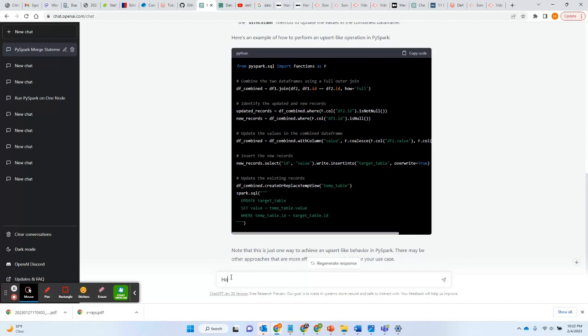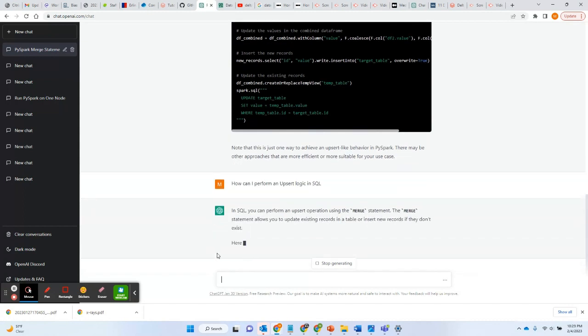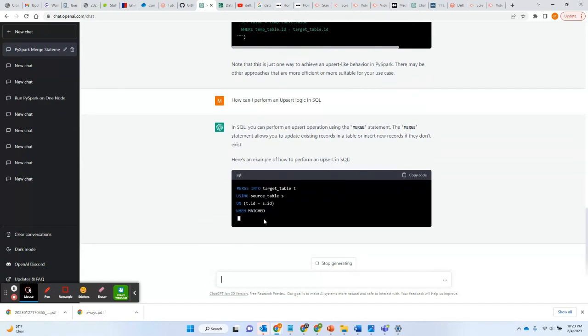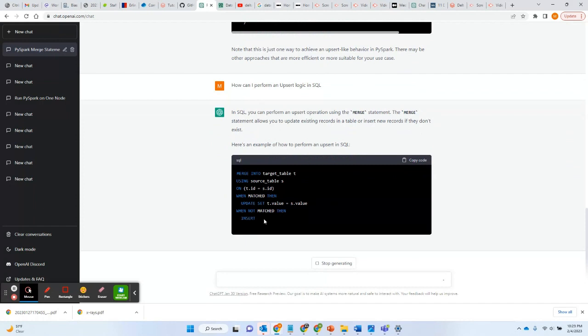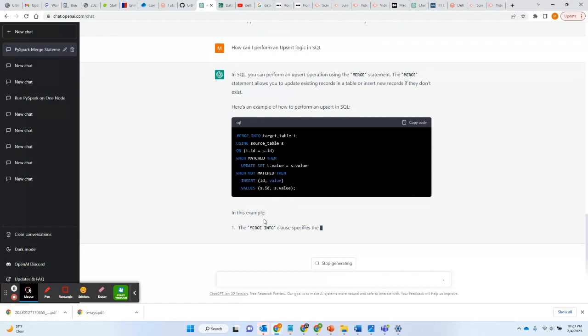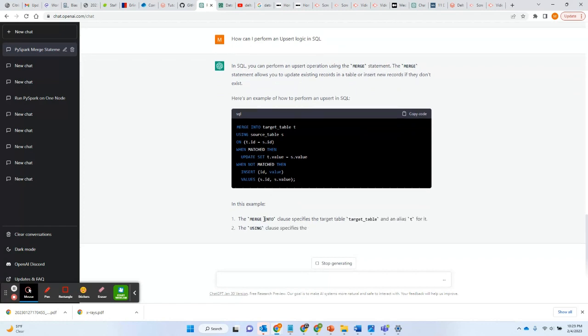First question: how can I perform upsert logic in SQL? Just ask it and see what it's going to say. So it understands I can do merge. It gives me the syntax, which I can literally copy and paste, which is quite good.